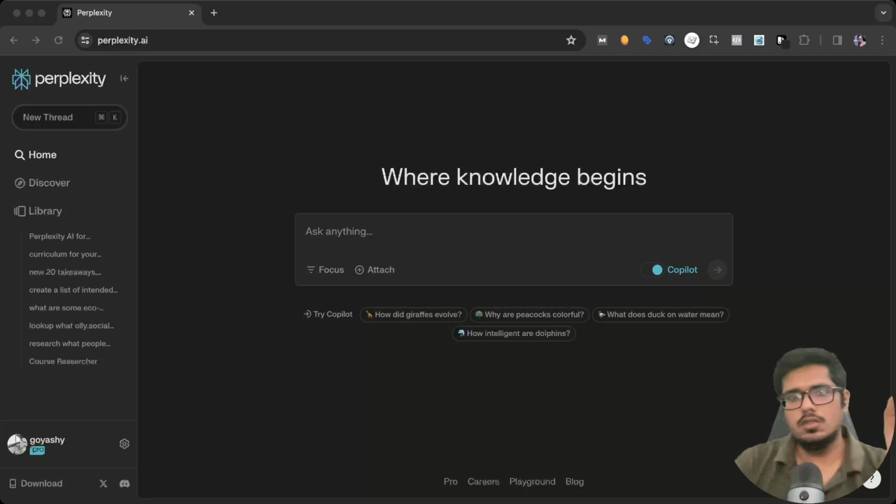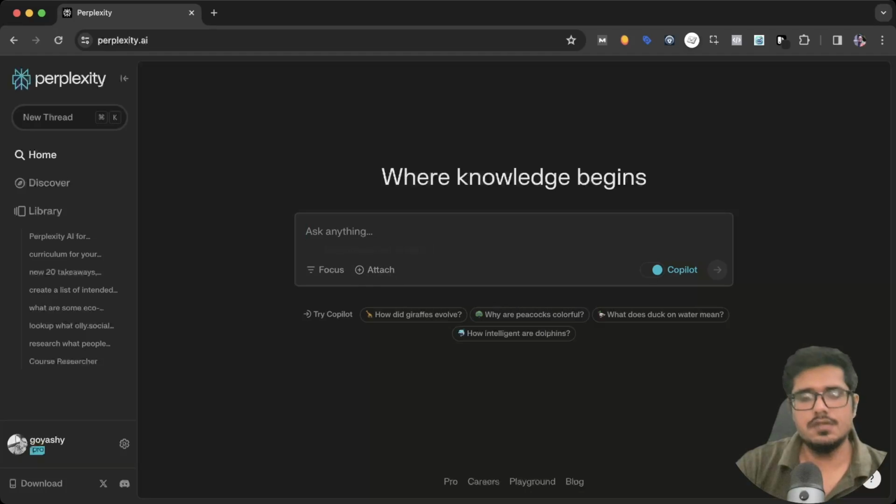So let me walk you through what the tool is and every single feature and use case you can think of when it comes to Perplexity AI. We will start with the intro, which is something that I've already done, and now we're going to be looking at Perplexity search, which is very similar to Google.